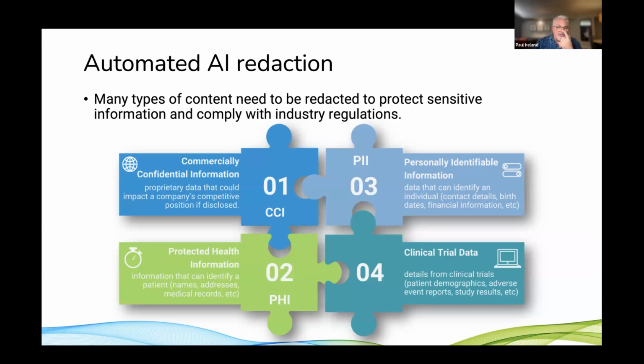But ultimately, whether or not you need to redact commercially confidential info, proprietary information about your products, for example, information about patients, names, addresses, medical records, or other personal information like contact details, birth dates, for example, as well, or information from clinical trials, just as some examples of information you may need to redact.